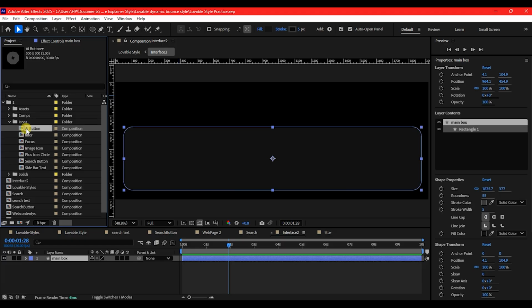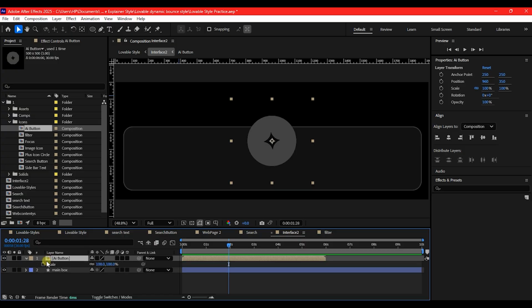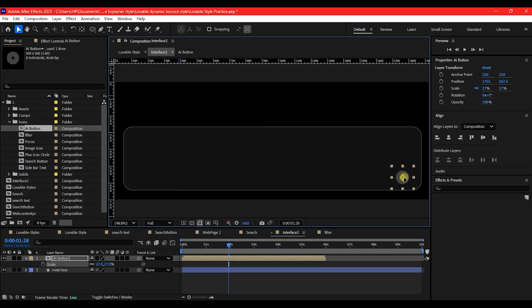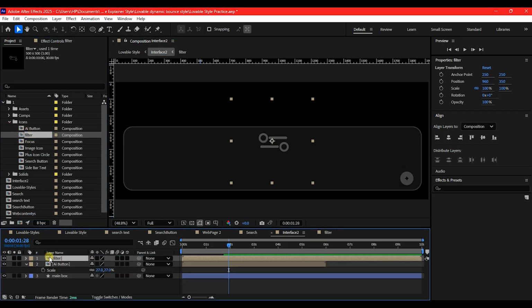First of all, I'm going to bring in the button. When I bring it right here, you see the AI button right there. Then I will hit S on the keyboard to scale it down just to give it its own position. Beautiful. So I'll just bring it to the bottom right here. That is where it belongs. I think the next one is the filter button that we created before. So now I'm still going to scale that down a bit.